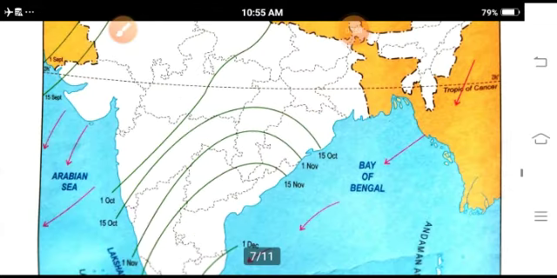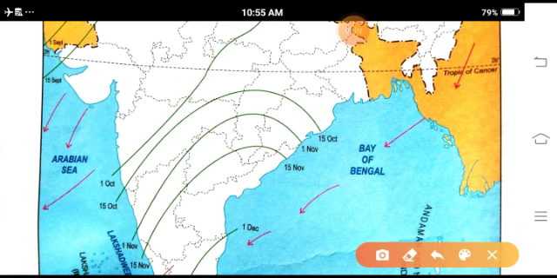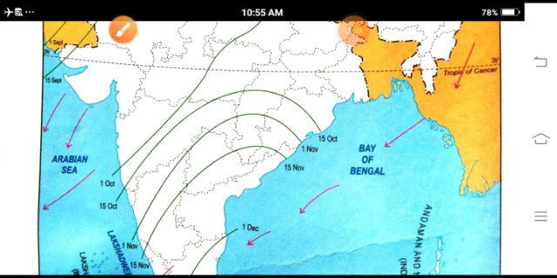Now when we are talking about the Bay of Bengal branch, these are the winds coming from the northeast to the southward direction, that cause rainfall in Chennai and Tamil Nadu. That is known as the northeast monsoon winds, causing the rainfall in the winter season in Tamil Nadu and Chennai.